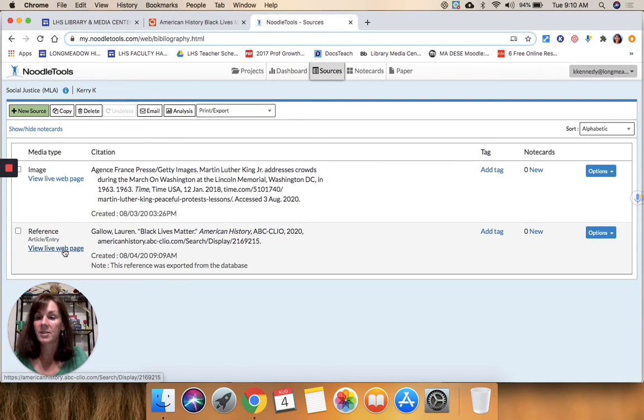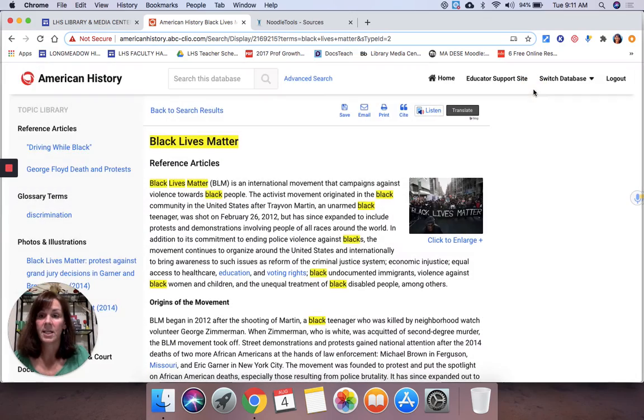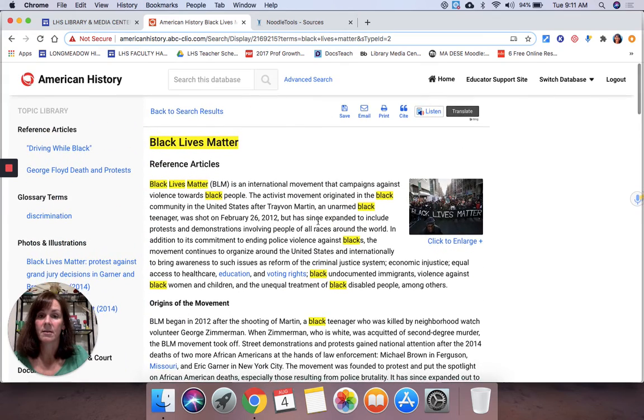Okay, and what's great about this is you can click the link and view it as a live web page. So once you've gotten your articles together, if you come in the next day, you can click view as a live web page. However, you do need to log back into the database. So if it doesn't let you in right away, you want to go through the library site, launch the database and log in. And then if you go back to Noodle Tools and try to launch the article, it will let you in. Okay, and that is pretty much the ins and outs of the ABC-CLIO databases.